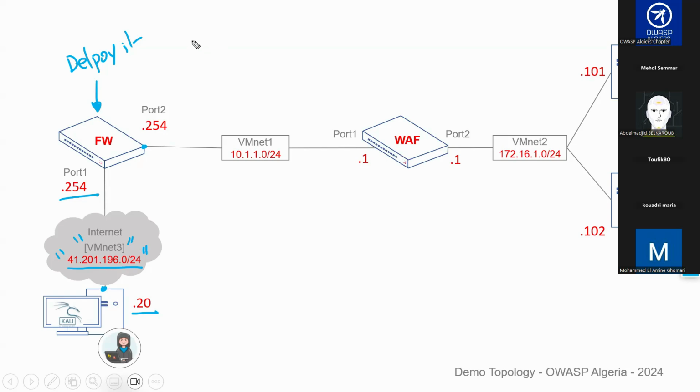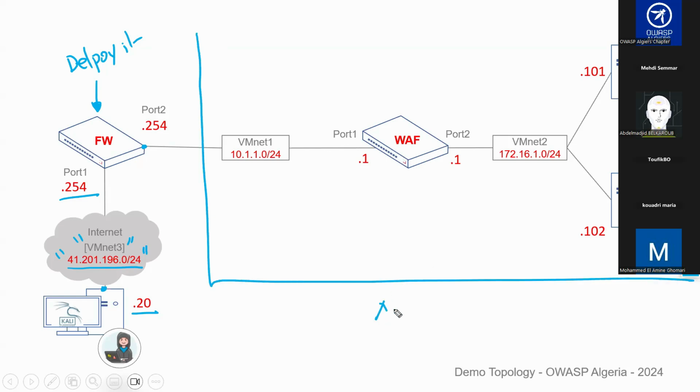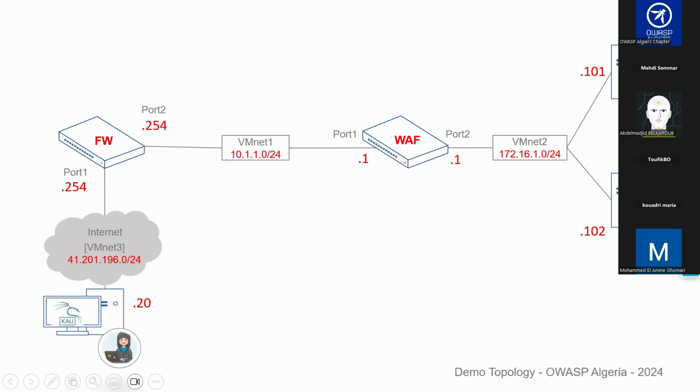So guys, if you already deployed the topology from the previous session, this part has not changed. Everything is exactly the same. The policy is configured, the VS is the same, the web application is the same. And even before we start, I will just show you the access from the Kali Linux to the backend. I didn't make any change to my topology, so let me show you that.